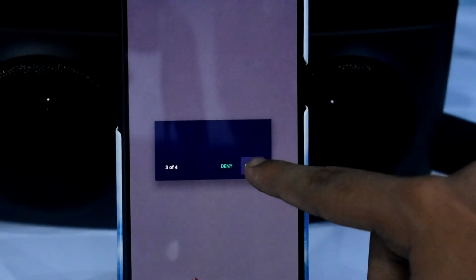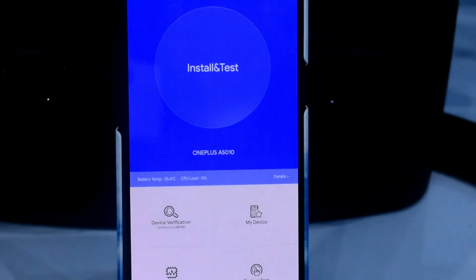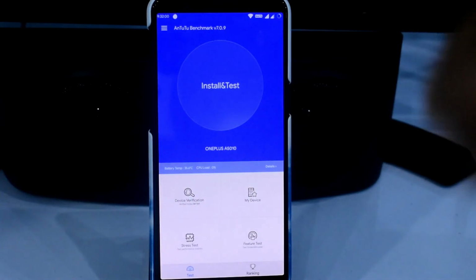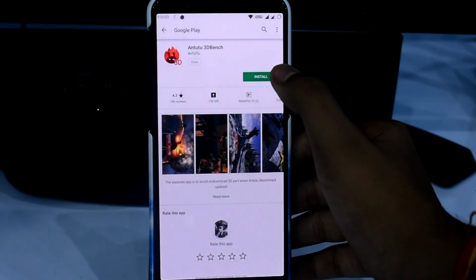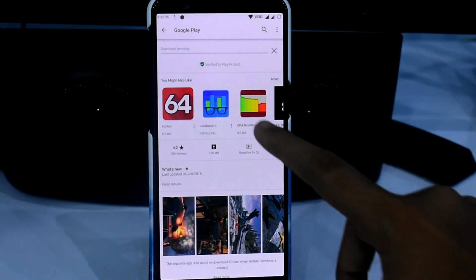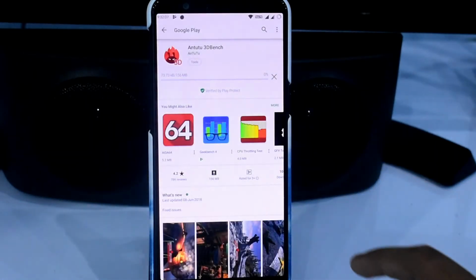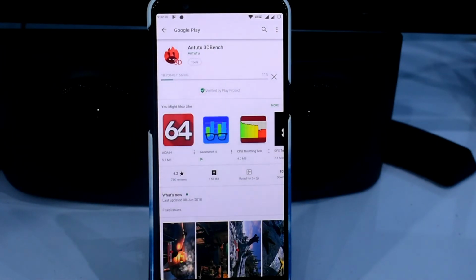So here if I go to the Antutu benchmark and let it open. It's asking me to download this one. Okay, so 156 MB.